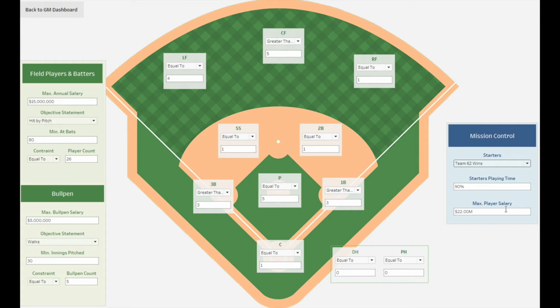And then we have the max player salary. This is essentially setting a max threshold for any one particular player. We would not want to exceed a salary of, in this case, $22 million. And this is slightly different than the objective functions on the left-hand side that we'll review in just a moment.